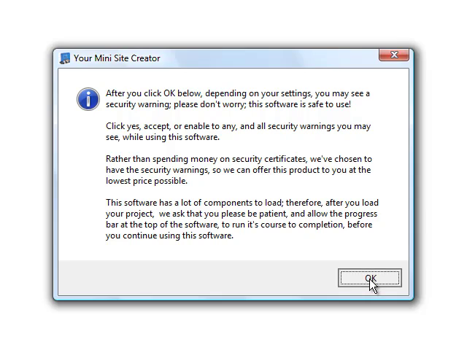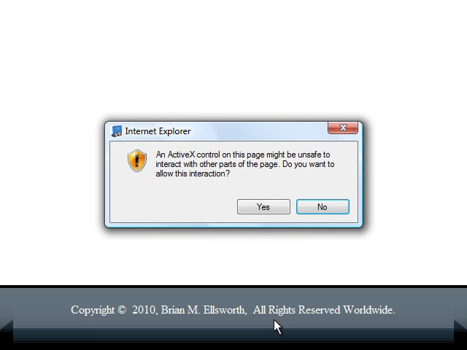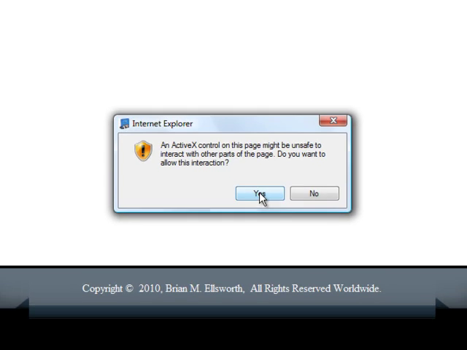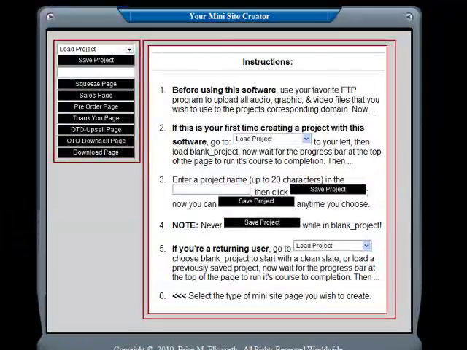So you just want to hit OK, and then when it loads up, you see the ActiveX warning. Do you want to do this? Well, yes, you do, or else it won't work correctly. There's no secret little traps inside of here. So click yes, it goes away, and the software loads up. So now we're ready to begin a project.